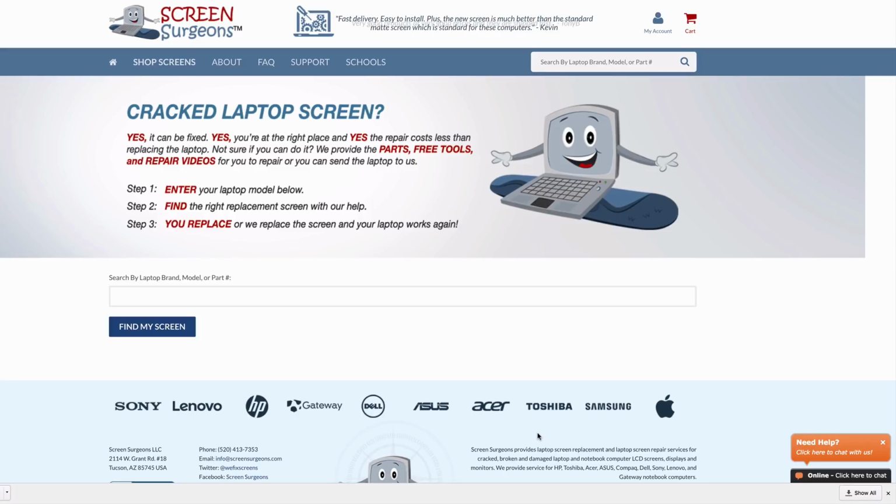Well, we have a process that we feel is pretty straightforward and transparent. And of course, there's other people that do the same thing, but I'll talk about how Screen Surgeons helps you replace the laptop screen. The first thing to do is navigate to the screensurgeons.com website. You can either say screensurgeons.com or www.screensurgeons.com.